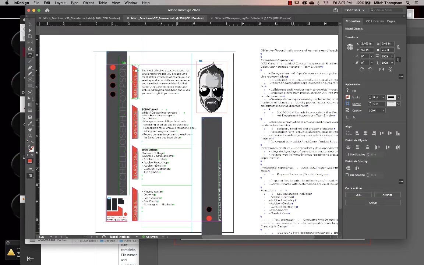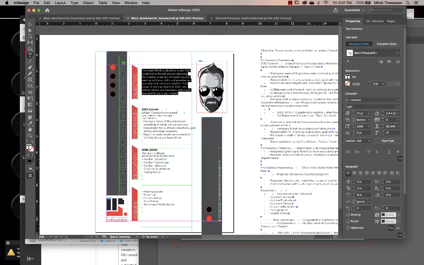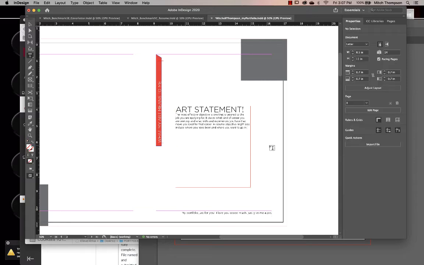So I'm just going to pretend like here's my art statement. I know it's not. This is my objective. But I'm going to pretend like this is my art statement, right? And then I'm going to go in and I'm going to paste that there. So there we go. There's my art statement, right? Nice and easy.